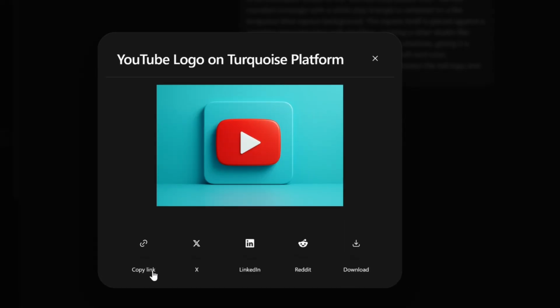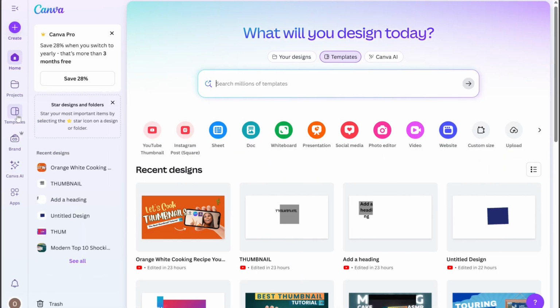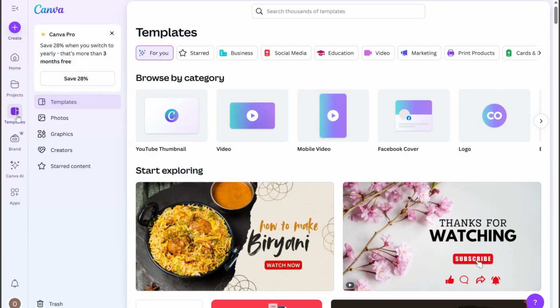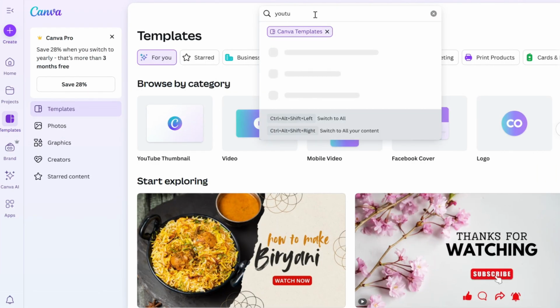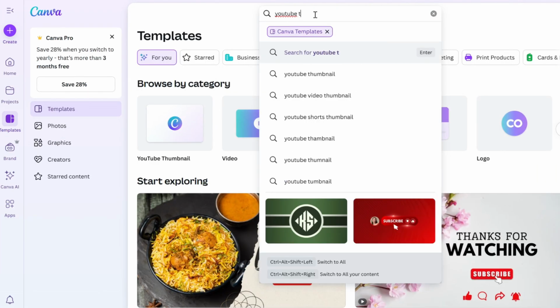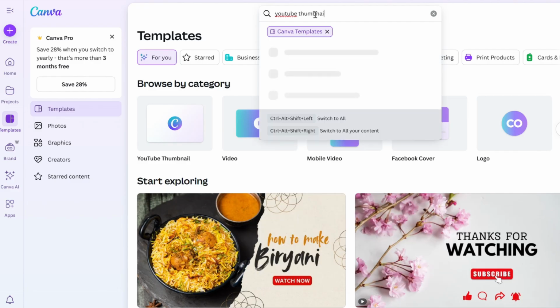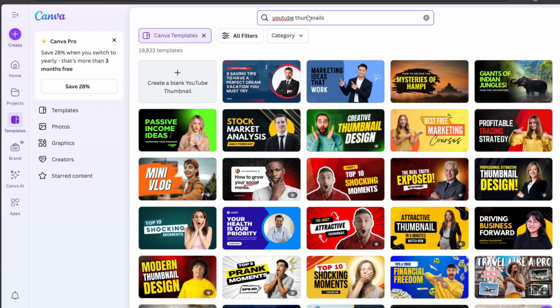ChatGPT has 3 free trials every day. Afterwards, we go to the Canva app and we click on templates. Then you will type in YouTube thumbnail to restrict your search, as there is a wide array of templates for different purposes, e.g. mockups, flyers, etc.